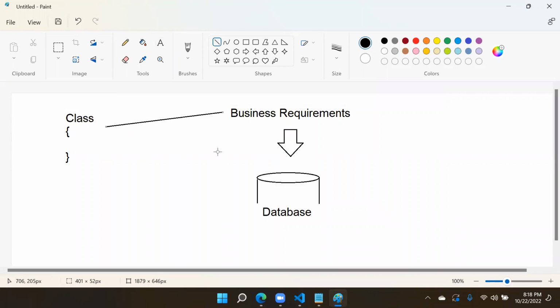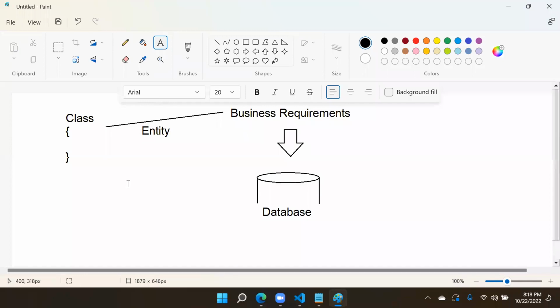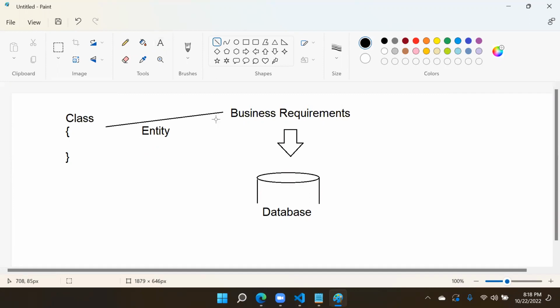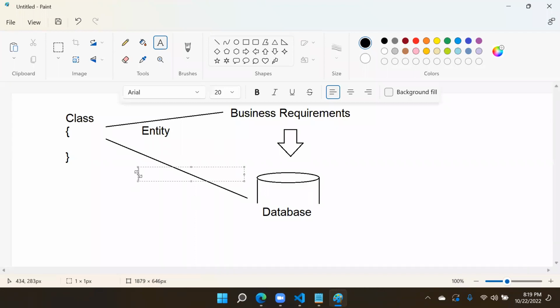If you have to design a class for the business requirements, then these classes are called entities. Entity means a class which is mapping to business requirements. In software development, if your developer is writing a class directly for the database, not for business requirements, without considering the business requirements, we write classes to work with the database. In that case, if a class is designed for interacting with the database, then it is called a model.